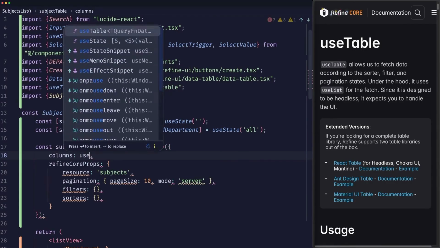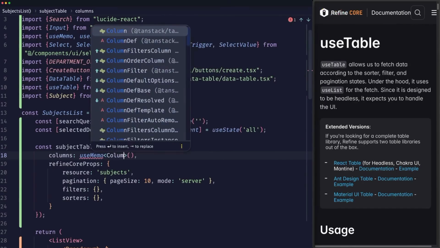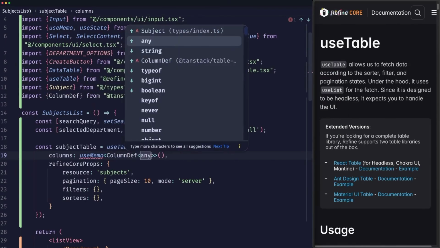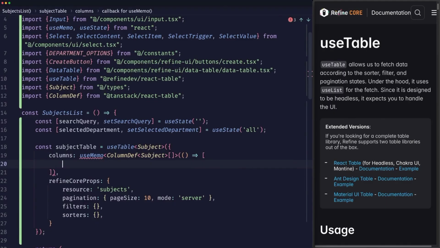I'll first wrap it in a useMemo hook coming from React. Now, why are we memoizing the columns? We're doing that to avoid recreating each column on every render. Then we can define the type of the data within that useMemo, which is going to be a ColumnDef, as in column definition, specifically of a type Subject, and it'll be an array of subjects. And then we can start defining a callback function of that memo, which will simply resolve in an array like this. And now within that array, we'll have different columns.